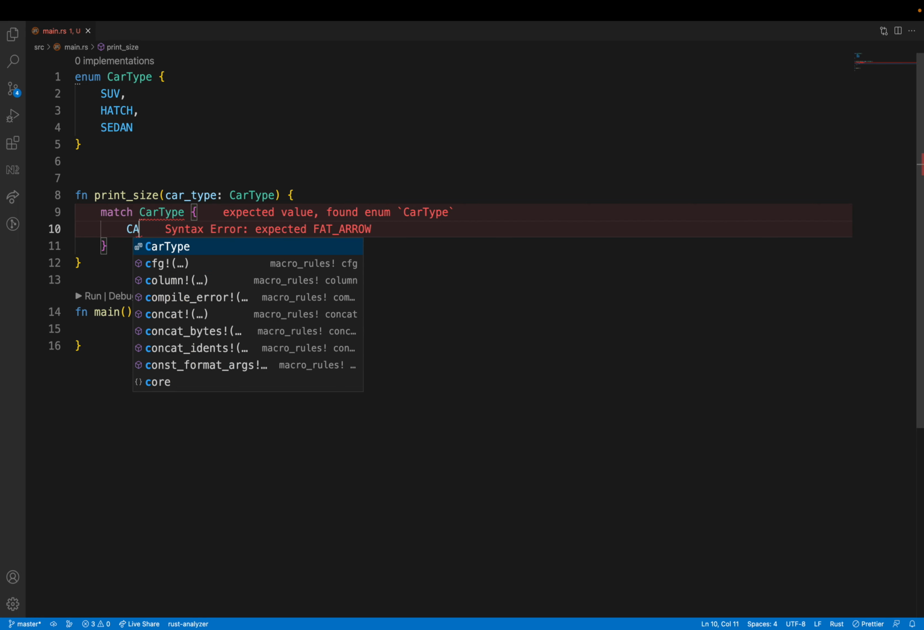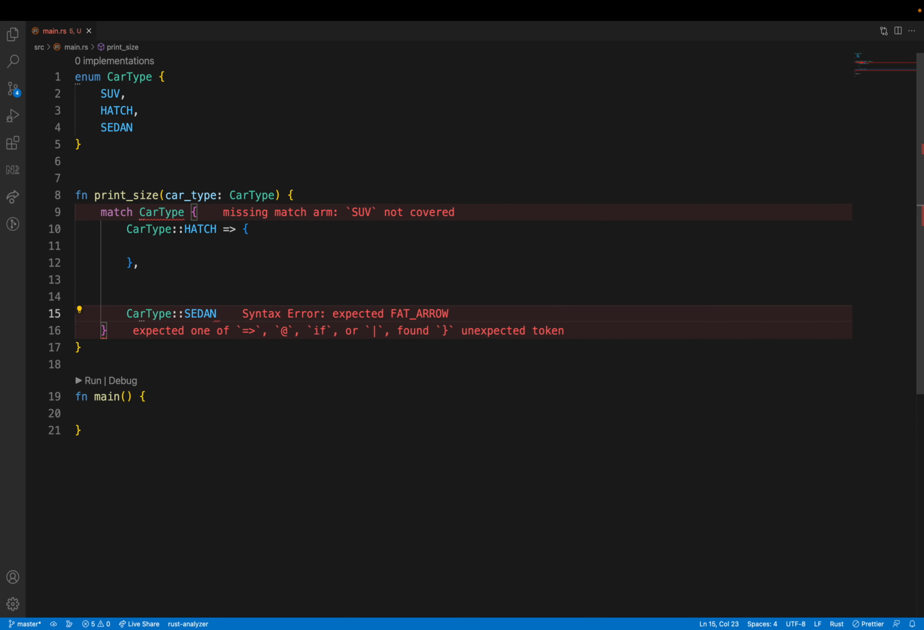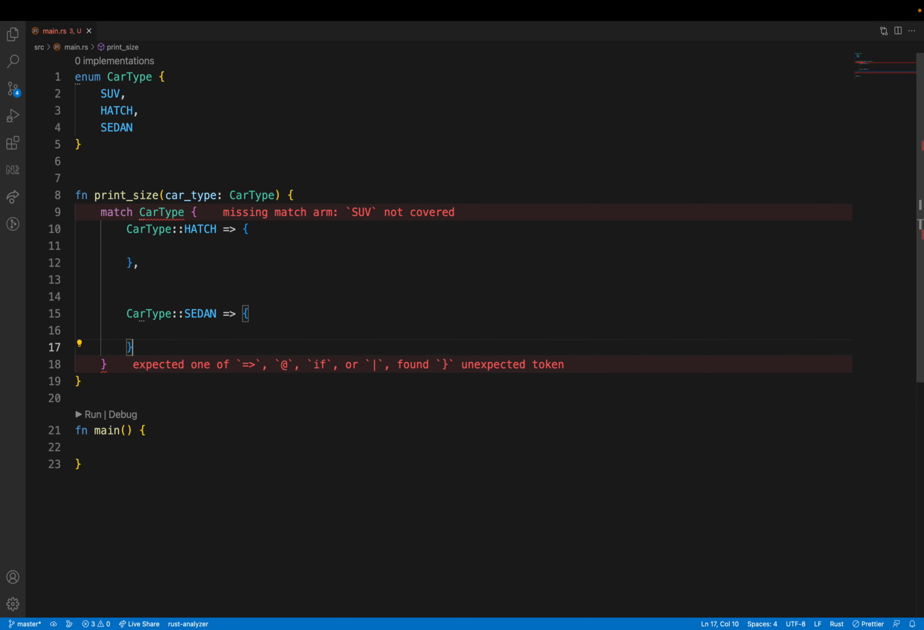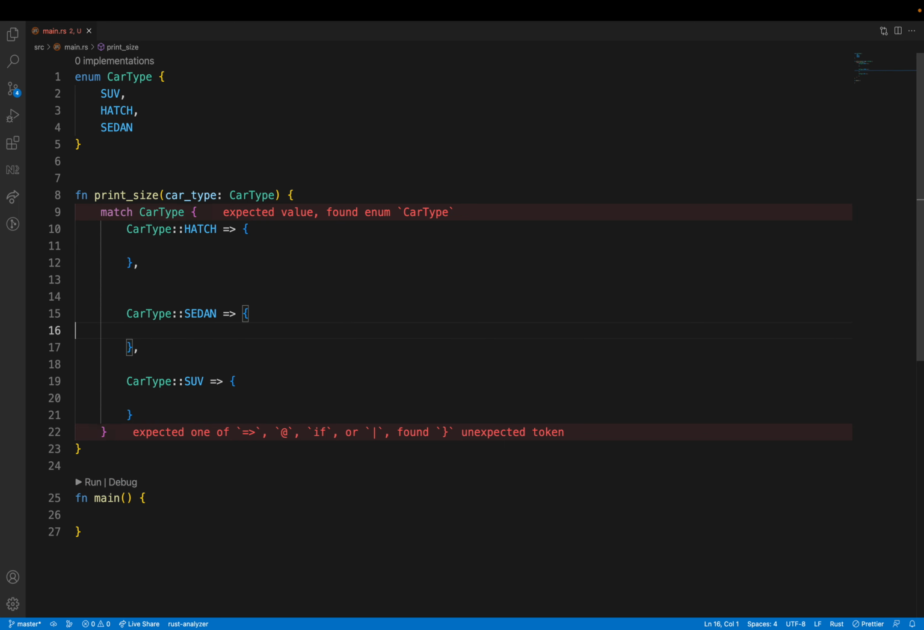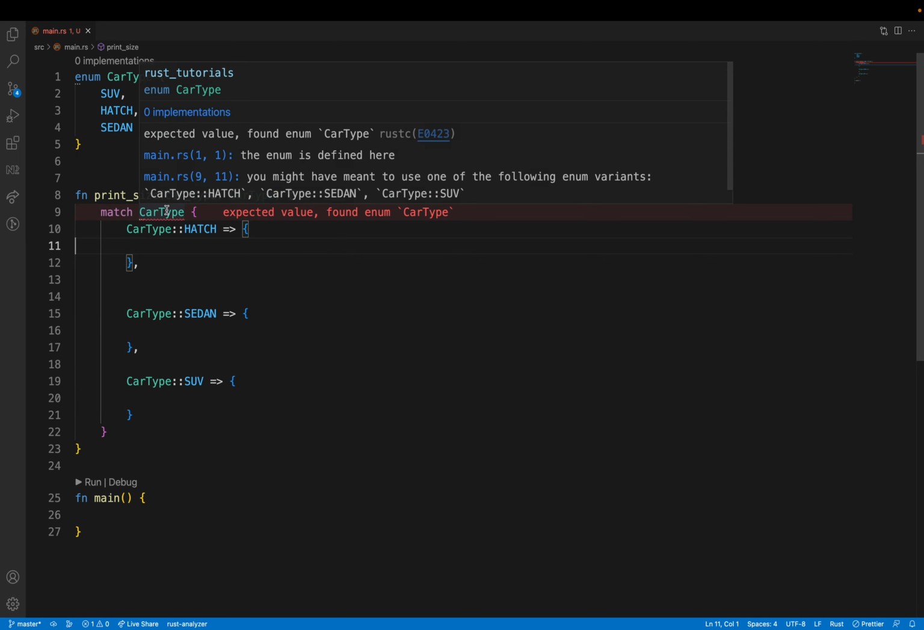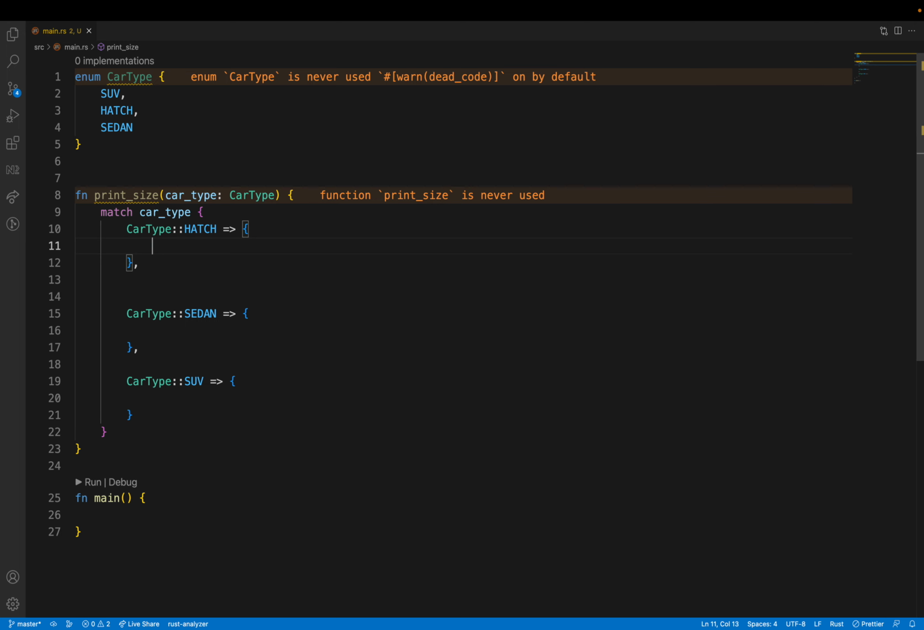So the first case would be car type hatch, and you have to give it a fat arrow to handle anything that happens in this arm of the match statement. These are called arms of the match statement in Rust. Now something else can happen if it's a sedan, like you can print a different message, and then something else can happen if it was SUV, right? And for now, okay, expected value found enum car type. Oh, sorry, you have to apply match on the variable, not the enum.